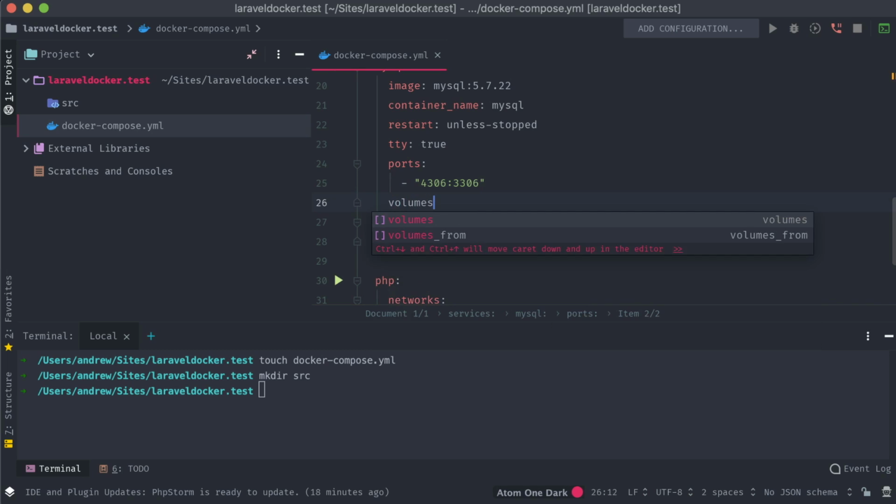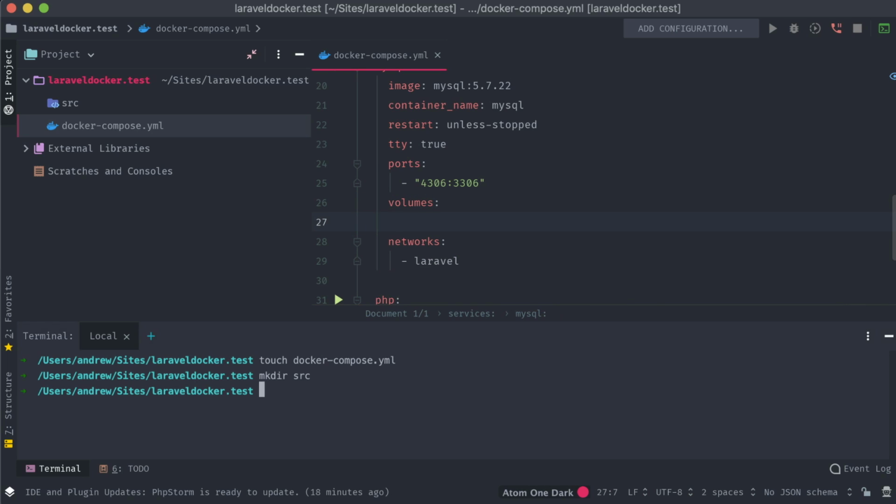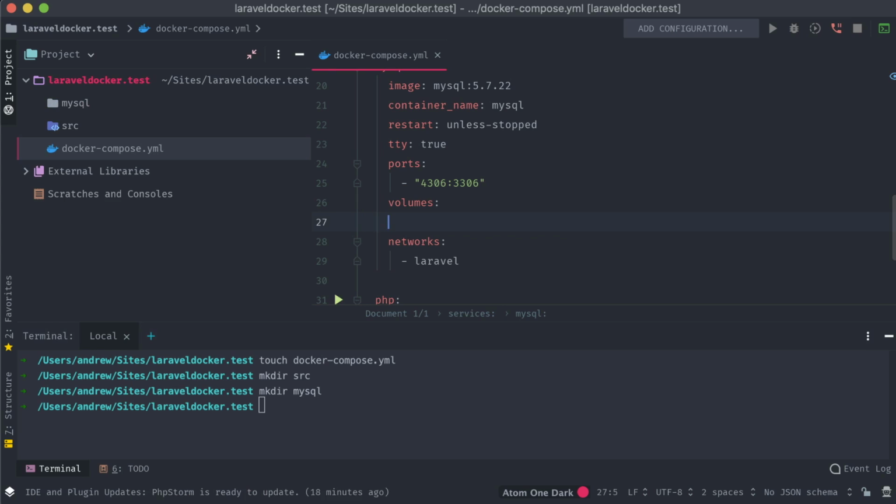Adding a volume to our MySQL container isn't strictly necessary. However, it is required if you want your data to remain whenever a container is stopped or restarted. I've created a local MySQL folder in our project, and I'm linking it to the /var/lib/mysql directory in our container.